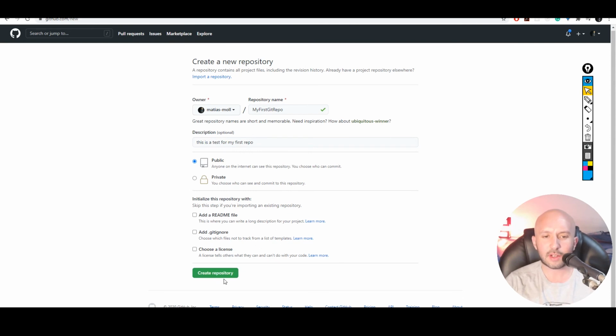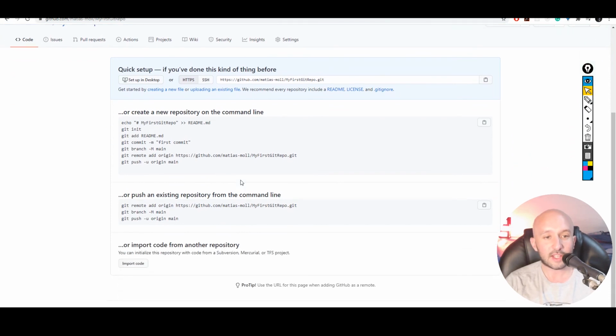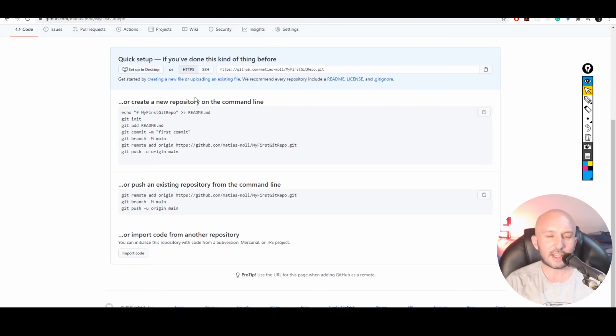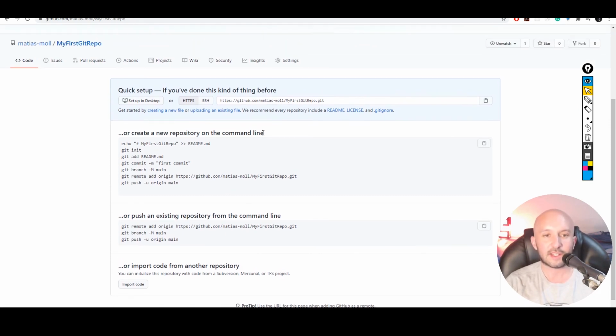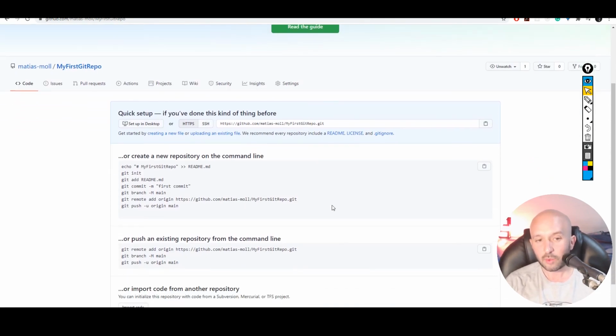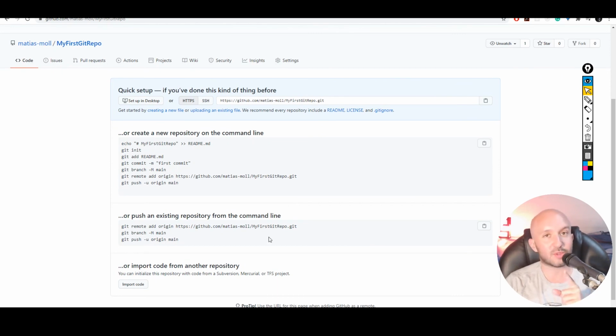So if we create a public repository in here, we click the create repository button, and it will just create one. It will tell you this is the URL for your repository, and you can copy it. It gives you a couple of ways to move forward with your repository. You can create a new one on the command line, or push an existing repository from the command line, or import code from some other version control systems. Remember that we talked about other version control systems like Subversion, Mercurial, or TFS. But we don't need to do any of this because we learned how to use Git Extensions, right?